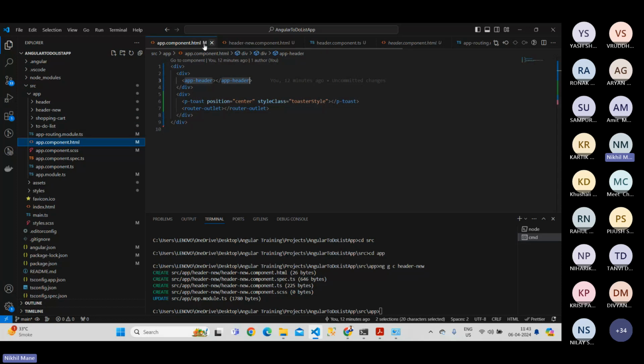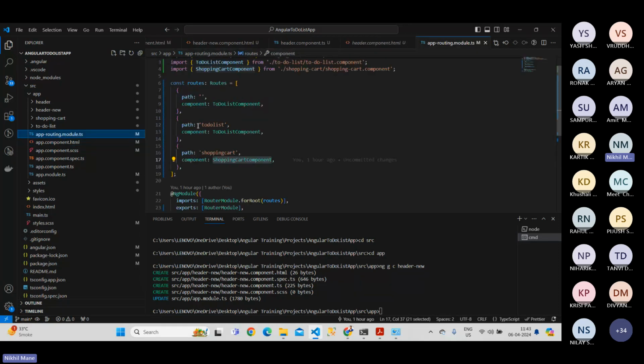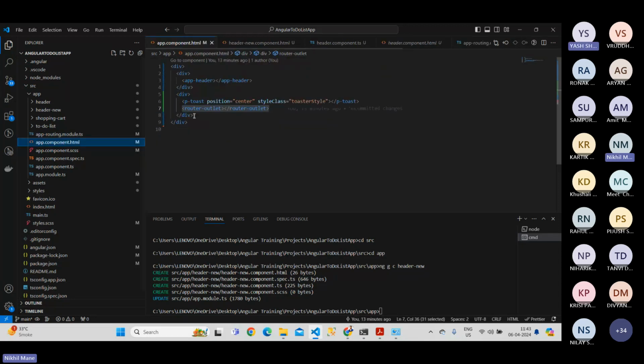Now again moving on to the app component. Inside the app component, the header will be static throughout our application, so it will be fixed, hence we are using the header directly. And the router outlet will update the component automatically based on whatever routing we are using. I mean, if we navigate to the to-do list app, the router outlet here will update the component. So that is the use of the router outlet here.